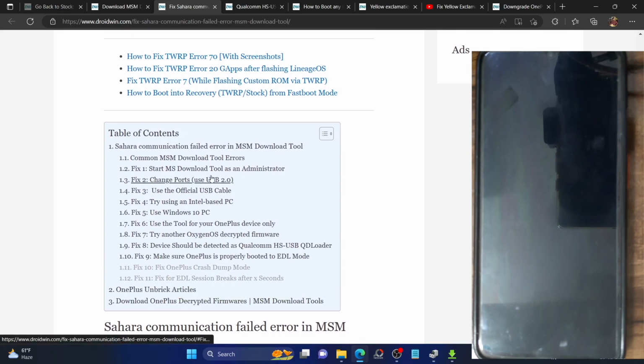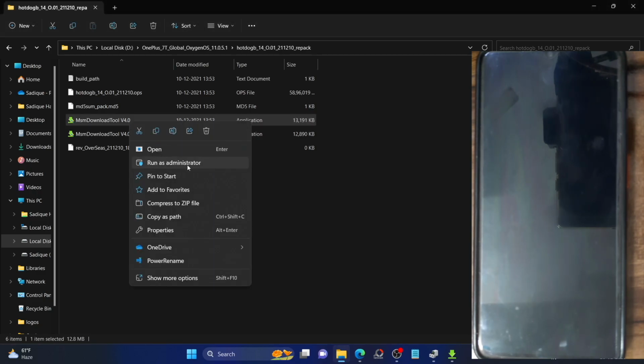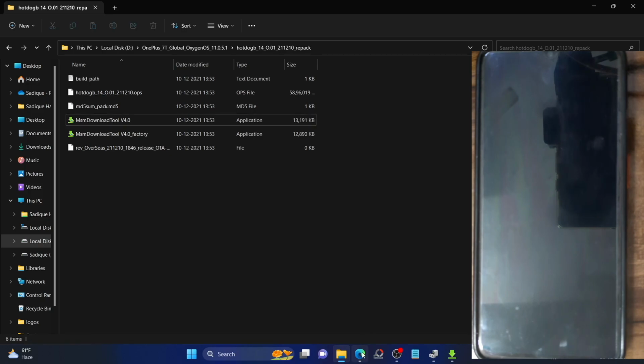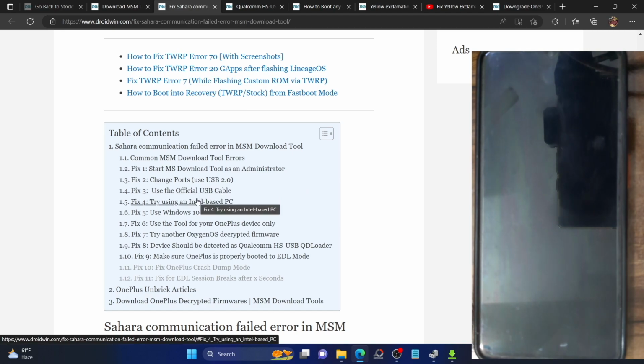So first and foremost, yes, you should start the MSM tool as an admin. For that, you have to right click on the tool and simply select run as admin. Click on yes in the prompt that appears, and then check out the result. It goes without saying that you have to be logged in as an admin on your PC first and foremost. Likewise, also use the USB 2.0 port and use the official USB cable that came with your phone. Then you should use the Intel based PC and not the AMD Ryzen based PC. And if possible, try using the Windows 10 PC instead of Windows 11.